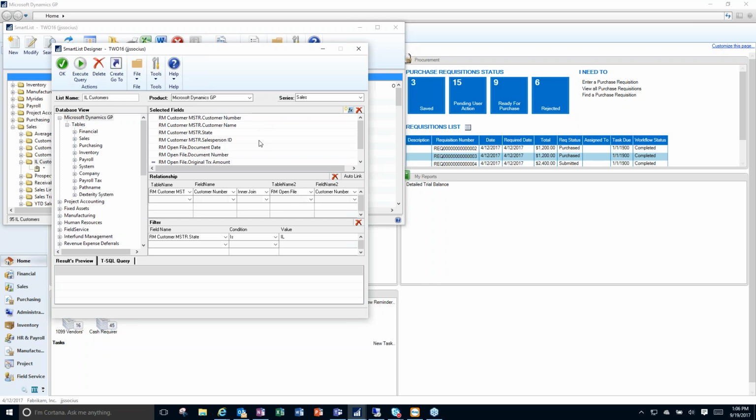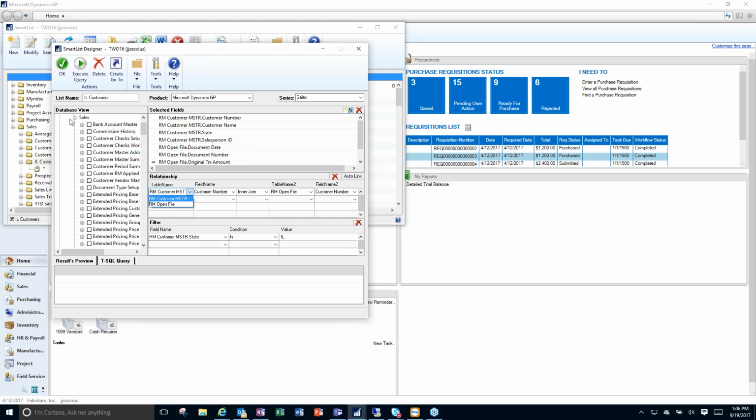Now, prior to Smart List Designer, we were not going to be able to provide that kind of information. So here you can see sales, and underneath sales are all of the individual tables that we were talking about. And you can see that there's quite a few of them. Here is the RM customer master, and here is the RM open file.